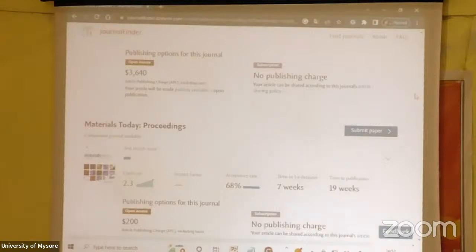The CiteScore is 2.3. It does not have an impact factor, but the acceptance rate is 68%. Let's see the time window. Time to first decision is 7 days. Time to publication is 90 days.